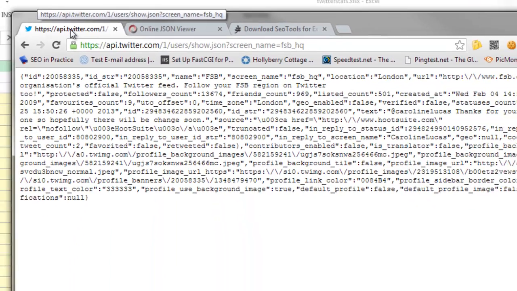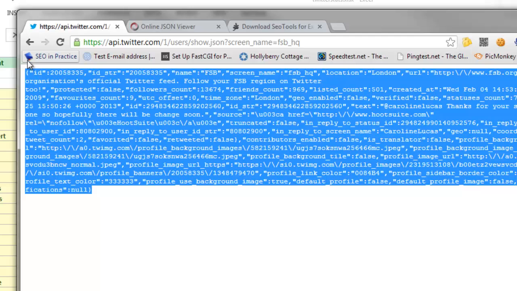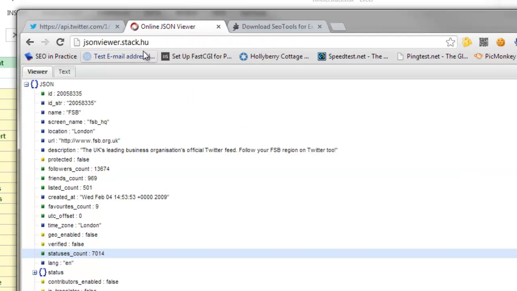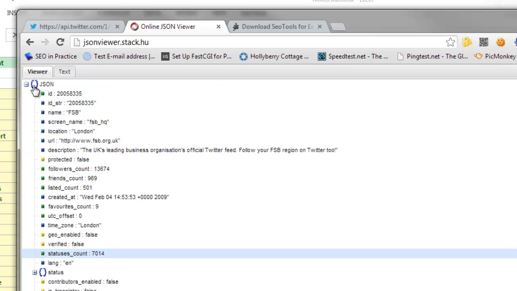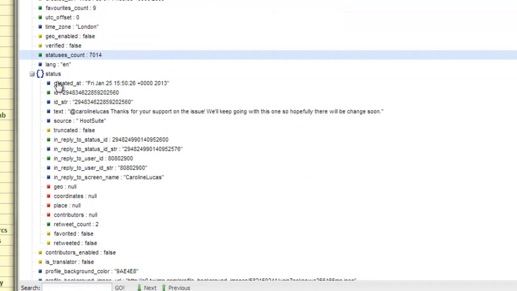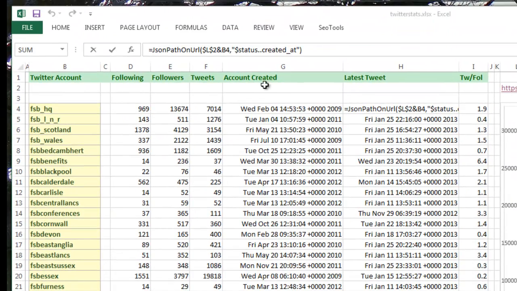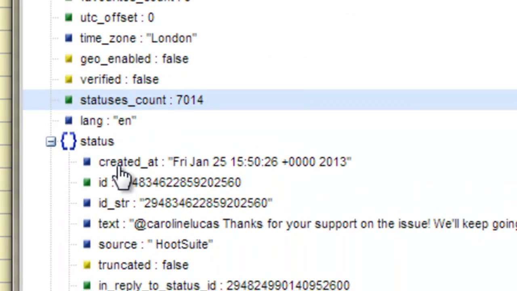Well, if we go back and look at this mess, there is a free online viewer that lets you view that mess. You just highlight and copy that information and go to this JSON online viewer. There's the original text. And this is what it looks like prettied up. So there is our FSBHQ account. And there's an item there for the latest status. And under that, it's created at this date. Hence that slightly more convoluted piece of code. Status dot dot created at. That's to get that information back from there.